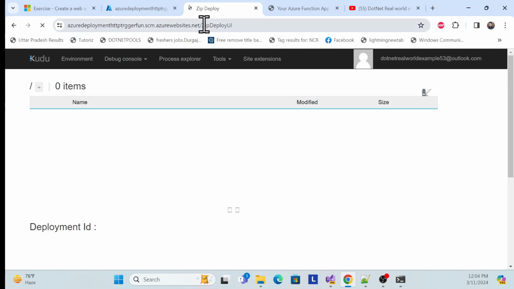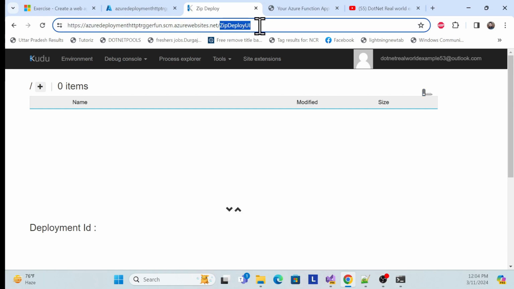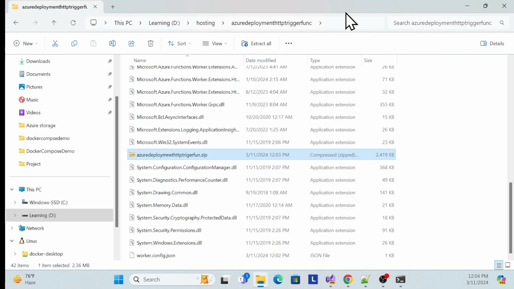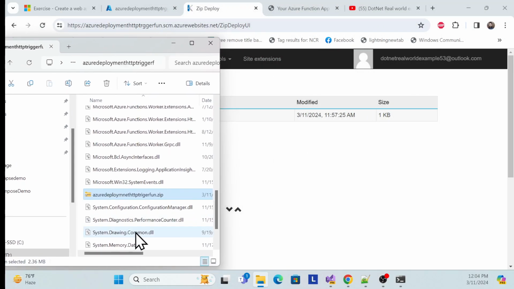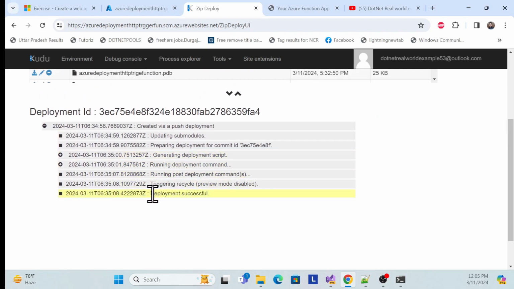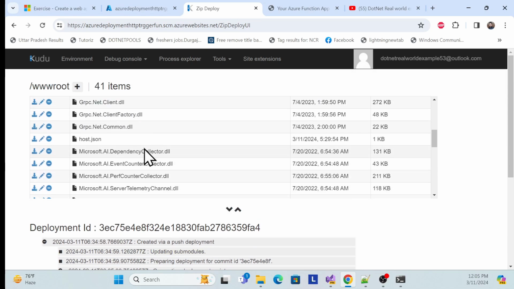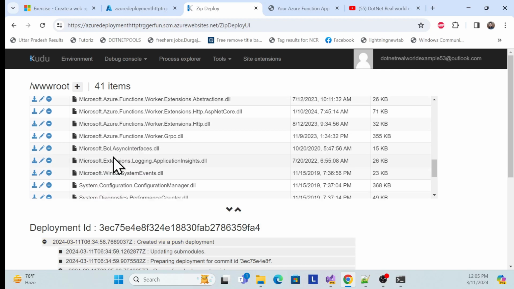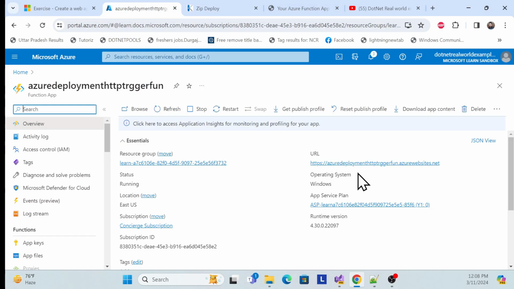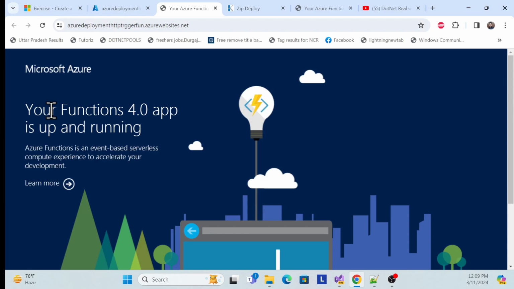Once you land over here, make sure your URL is correct, zip deploy UI, and bring back your zip folder over here, and just drag and drop. That's it. Now deployment successful. Over here all the files and folders are there, right? And go back to your function over here, right? This is your URL, and once you click again, definitely it should be in running mode, right?